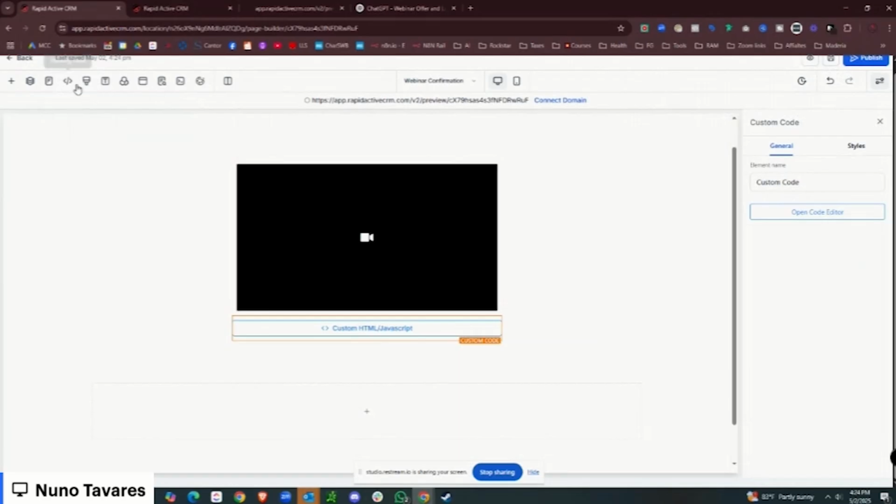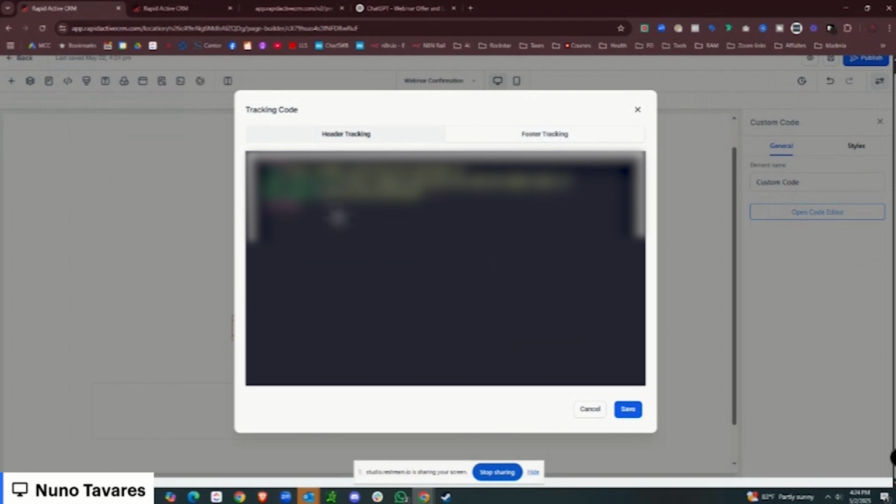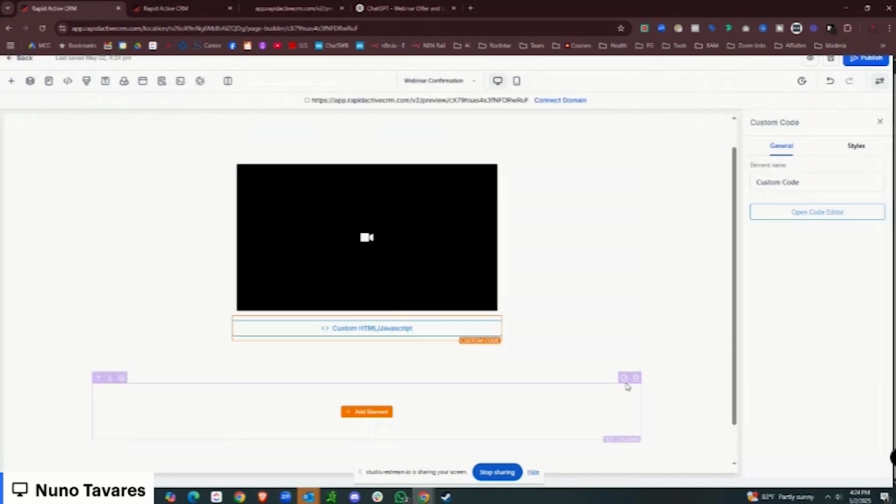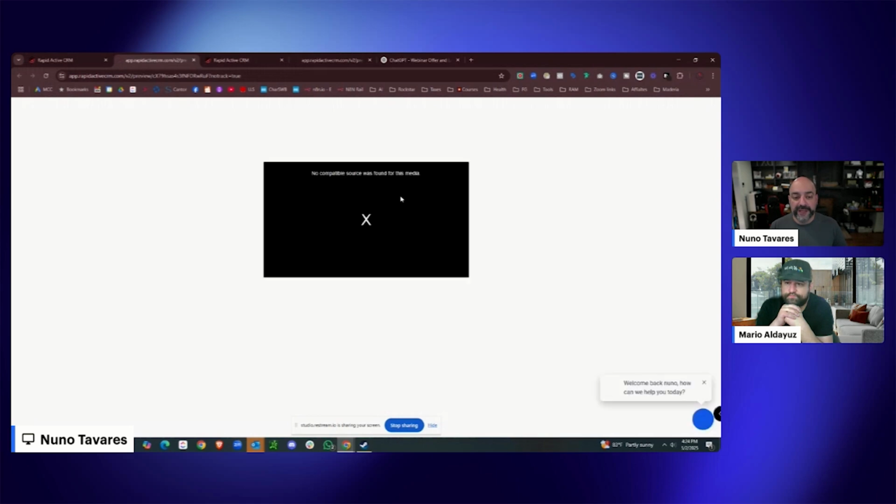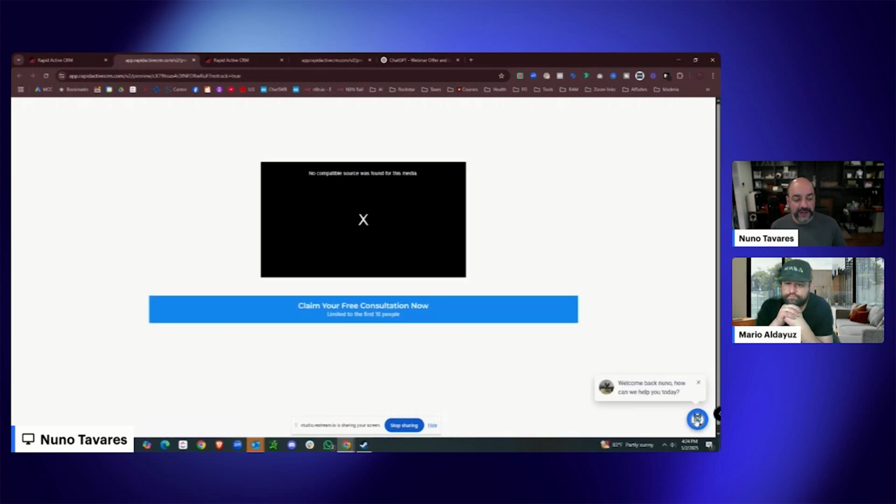So you have to go in the header code or the footer code and actually delete the script and then resave it. And I'm going to save it up here. And now let's preview it again. Now the button will show because I've already expired my cookies. But look what we got here.